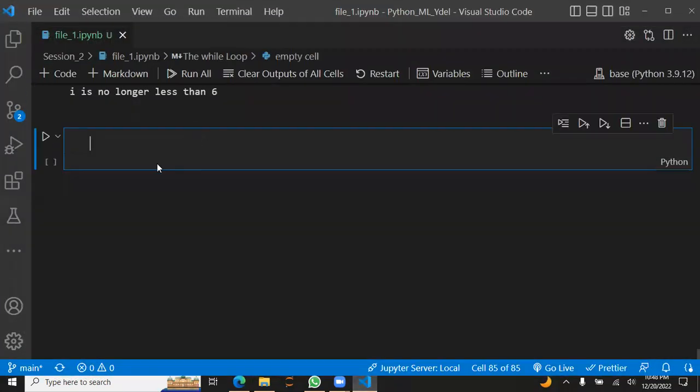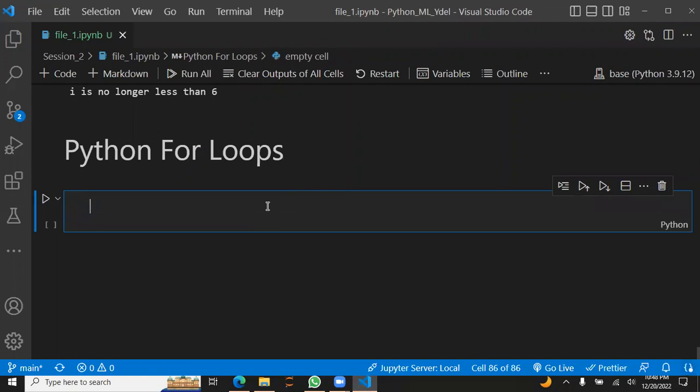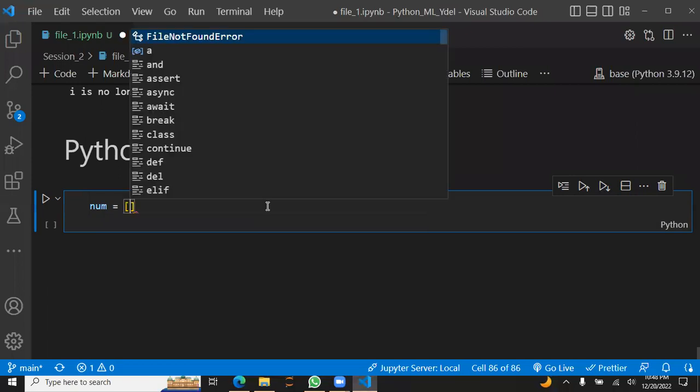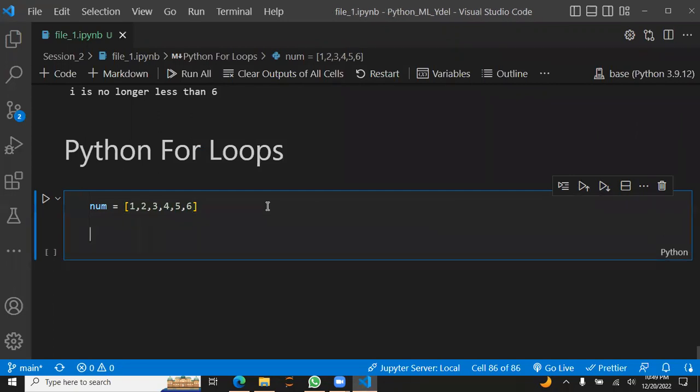If you have a sequence and you want to execute something on the sequence, you can really do that. Let's suppose we had a list, nums, which was 1, 2, 3, 4, 5, 6, and we needed to calculate the square of these numbers. So what we could do is manually, we would probably do something like this.